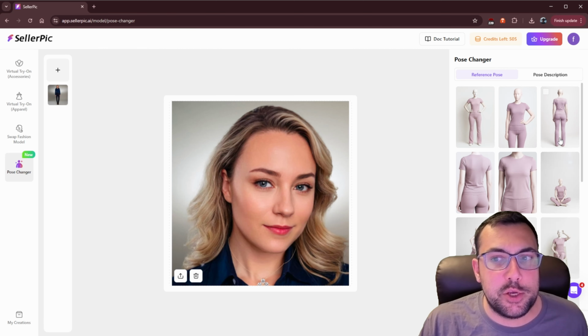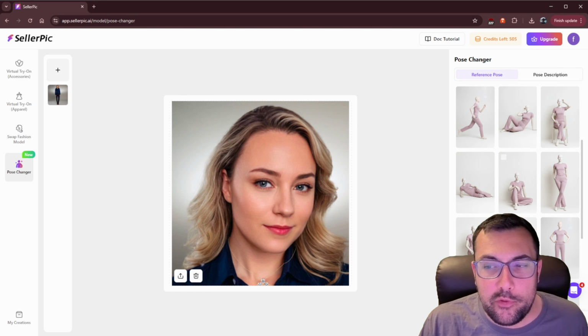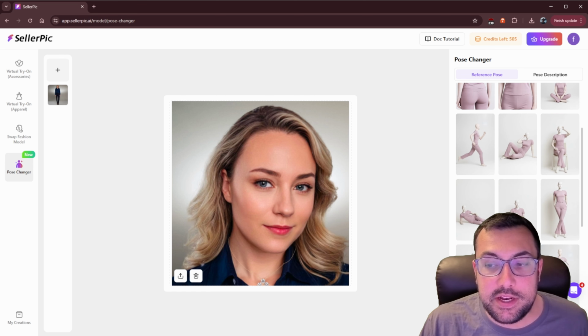So here's our picture here, and then we can change the pose of the person, or we can type in a description of what we want, like sitting cross-legged or running pose. So we can just pick a different pose here and we can see what it can do. And keep in mind, I'm giving it a very tough image here. It's just a picture of a head. What is it able to do?